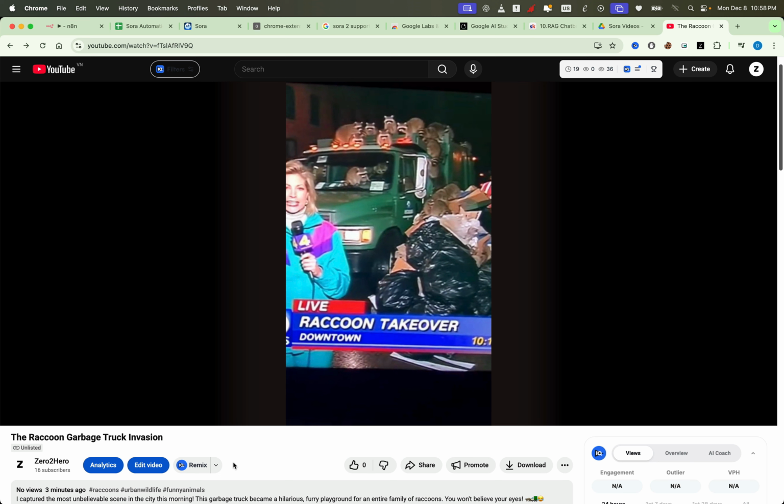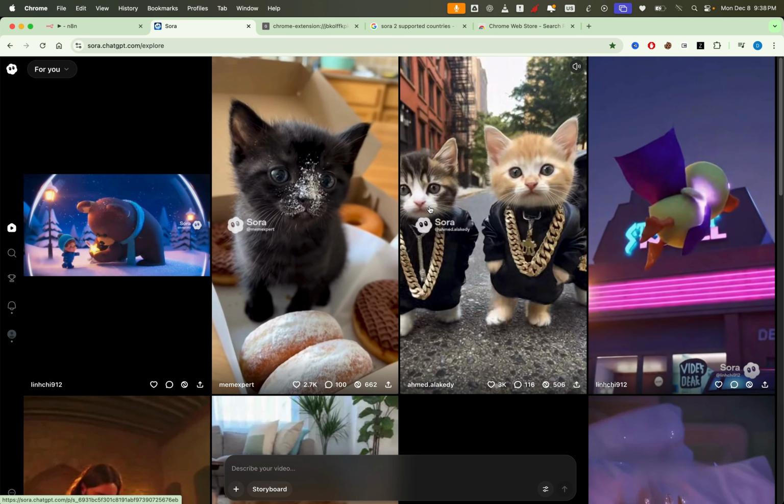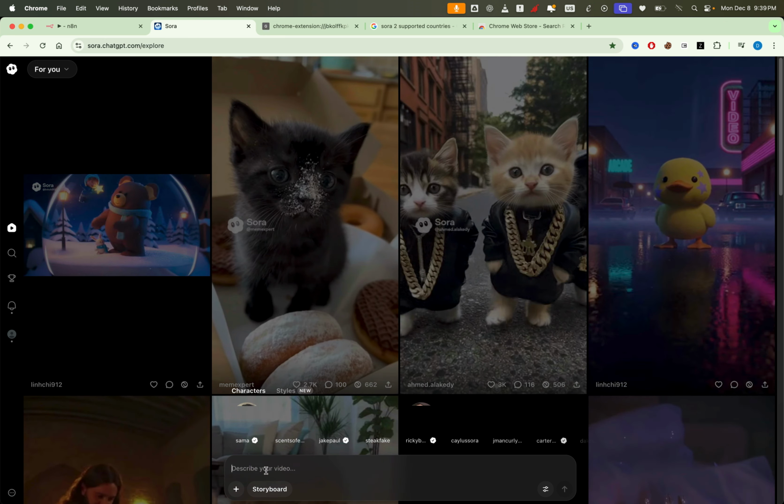Before we dive into building the automation workflow, we need to start at the very beginning. First, we must create a Sora 2 account. Head over to the official Sora website and sign up or log in if you already have one. Once you're inside, take a moment to look at the interface. You should see a clean layout with a text box for prompts.